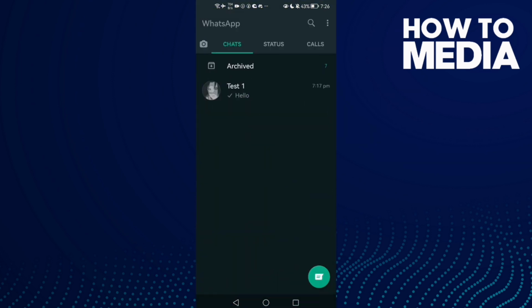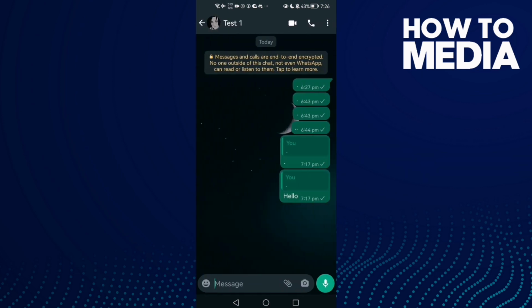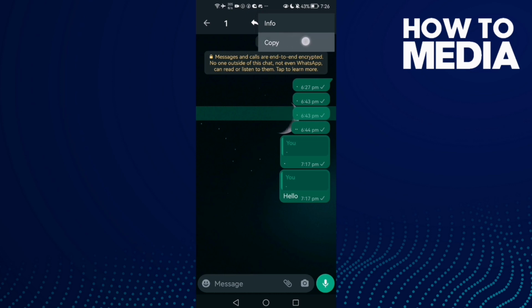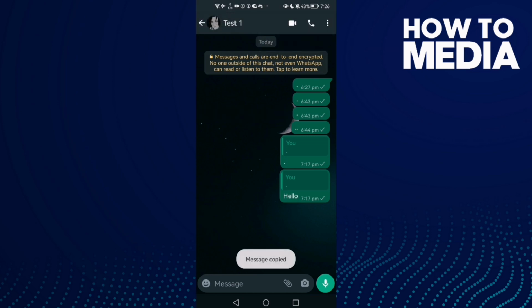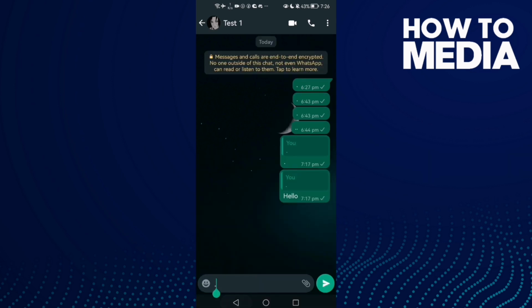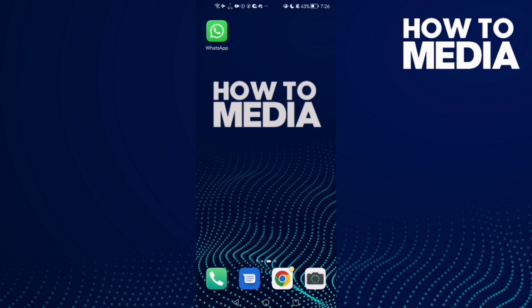First thing, go to WhatsApp and here just select any message you want, like this one. Hold on it and then click these 3 points, this one in top corner, click on it and here you will see copy. Just click on it and click here, and that's it. The message has been copied, and that's how to copy message on WhatsApp.